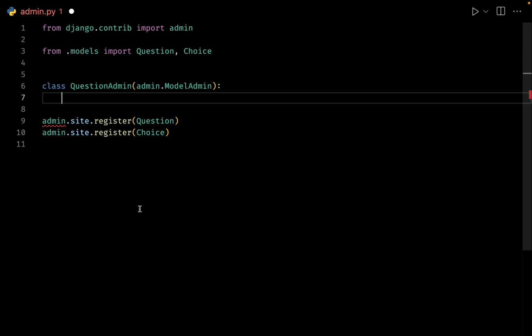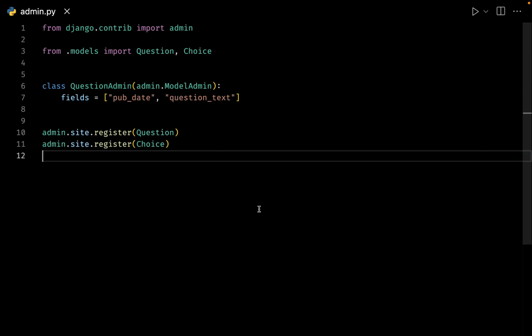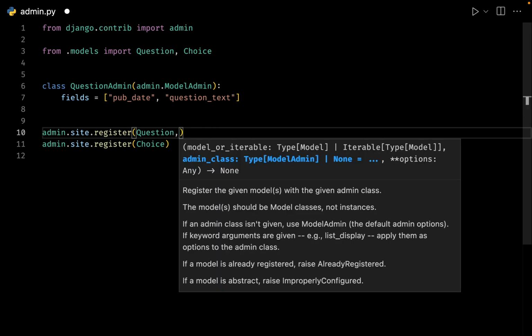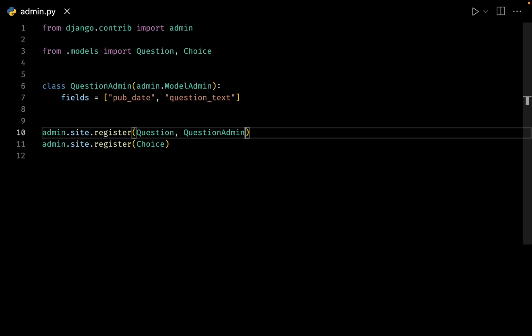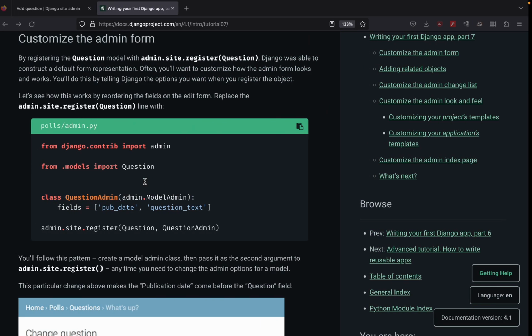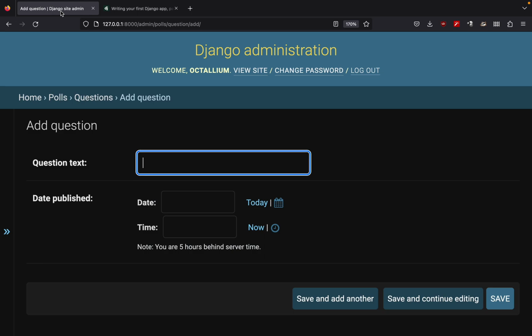Now inside the class, we can also change the fields of our model admin. So we can override the class parameter for fields, and let us assign a list for this one, and inside the list we can specify which model fields we want to change. So we want the publication date to appear first and then the question text. The next thing is we also need to pass the newly created class in our admin register. So here we can say that we also want to pass QuestionAdmin.